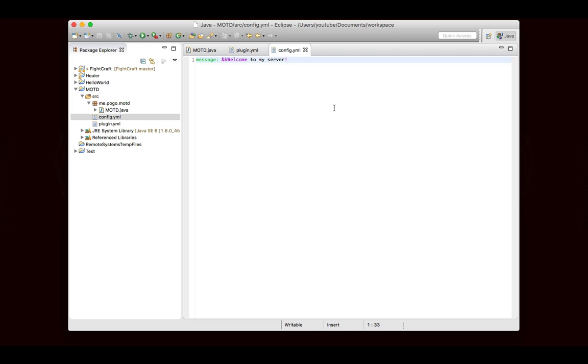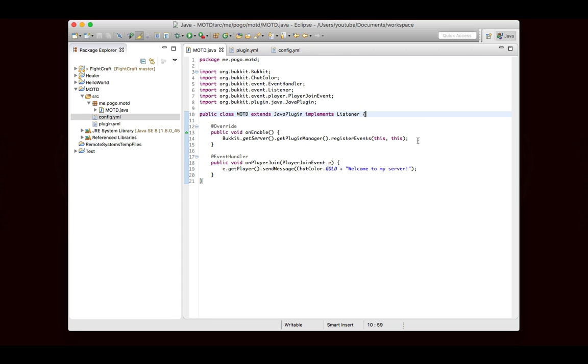So I think that's like A through F or 0 through 9, and you can get all sorts of different colors. So, of course, we'll have to make that work in our code, but the idea is that you'll have the ability to customize the color, which is obviously something that you want people to do. So there we go, "Welcome to my server," just like that. We have config.yml set up. Now let's go over to the MOTD class, our Java plugin class.